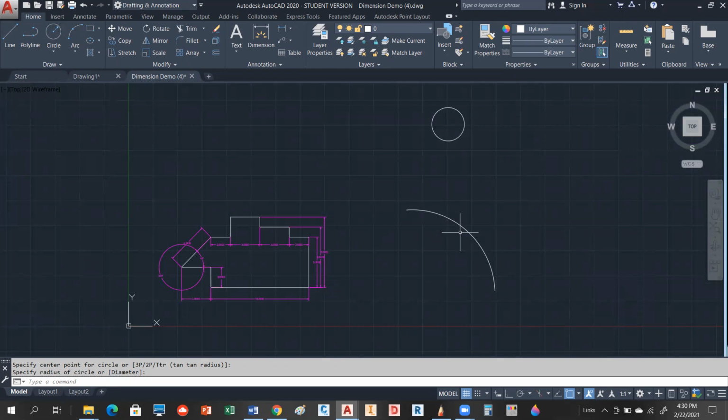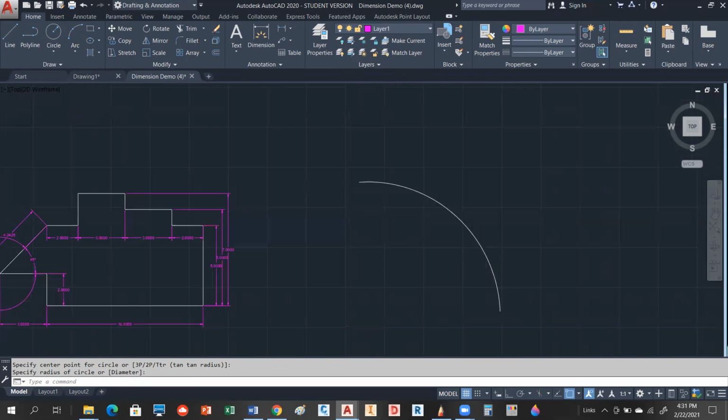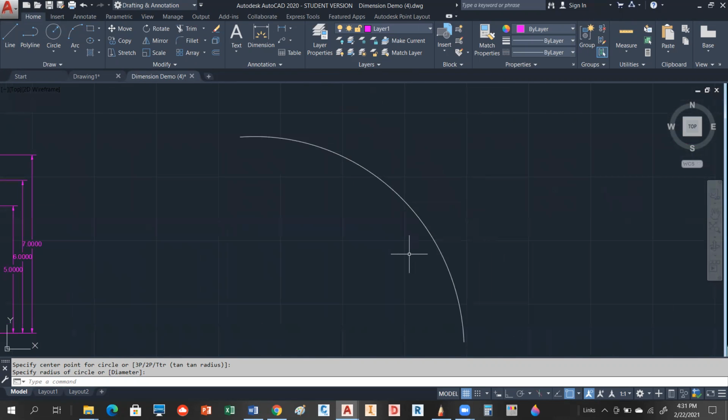So go ahead and switch back to your layer that has your dimensions on it. And let's take a look at this arc. There's 2 cool things that I could do there. I could label the arc length on that, and I could label the chord length on that. Can anybody tell me the difference between the two? What is a chord and what is an arc length?